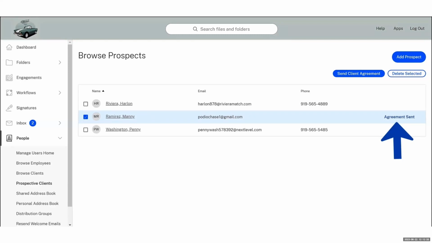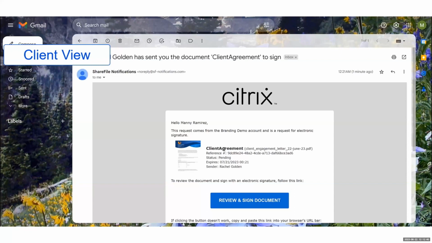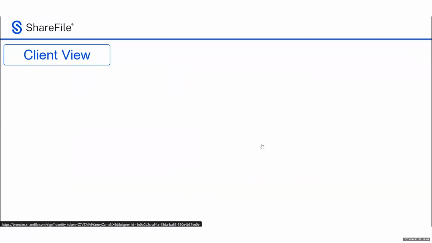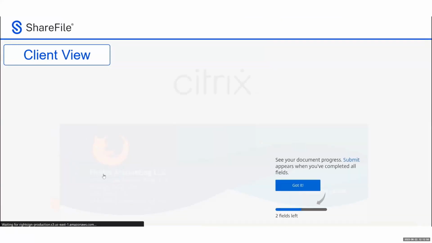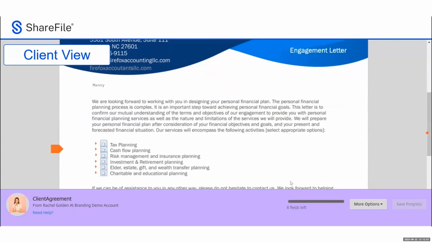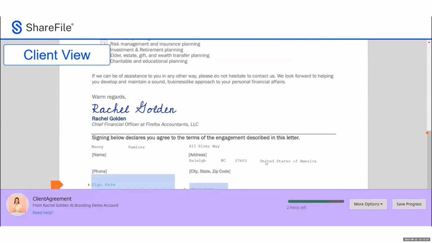And maybe we want to see what it does from the client's view. So I'm going to show you what that looks like here. This is the email that they receive notifying them of the engagement letter that I asked them to sign. And then it'll take them to the signature portion of our portal where they'll be able to view the document, check off those requested items that I am asking from them, and then they can date and sign at the bottom.